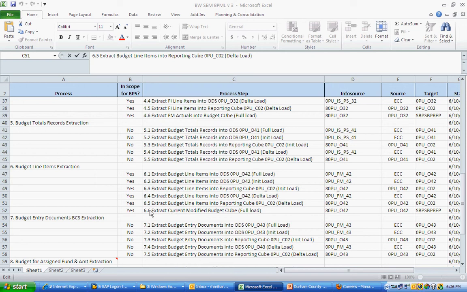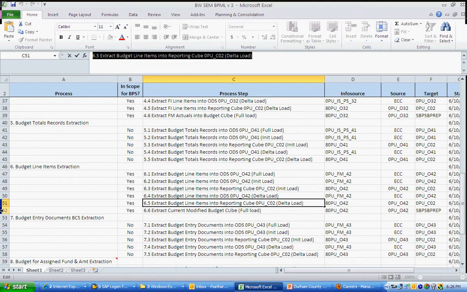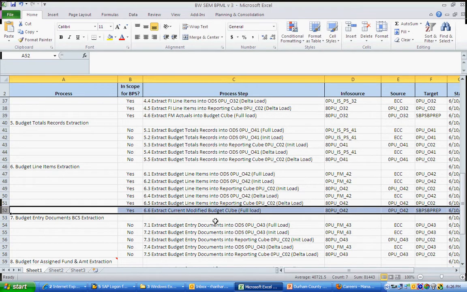Okay. Hi, we are going to do step 6.6, which is to extract current modified budget to the budget prep cube, SBP prep. So what it means is that there are certain line items in this budget, certain line items that were loaded into the ODS, that really comprise current modified budget.